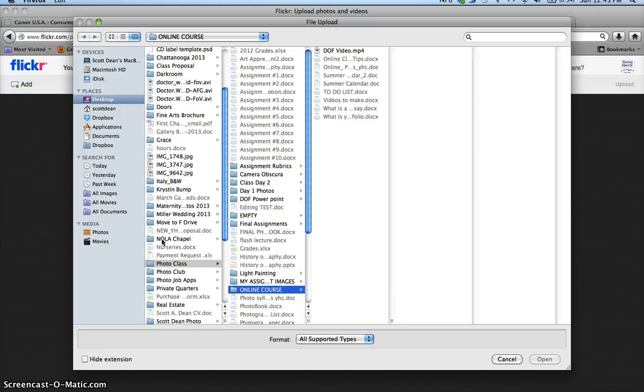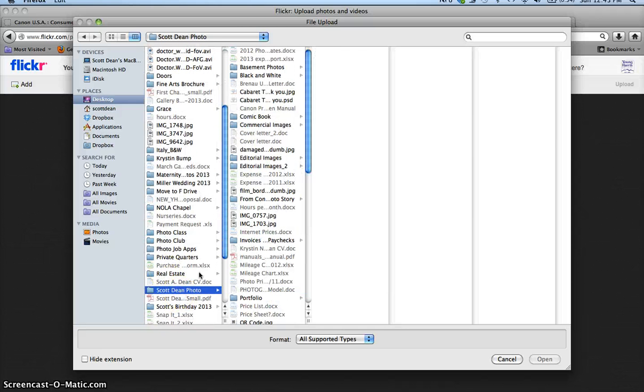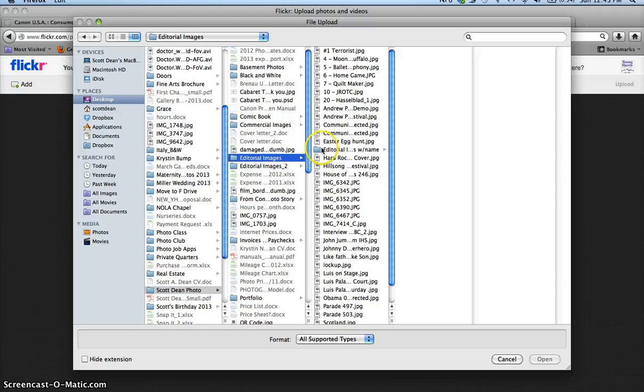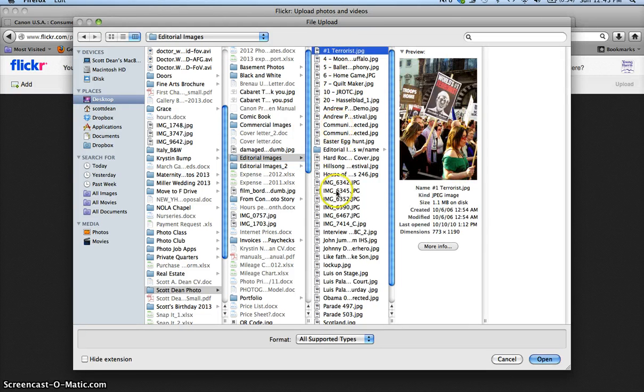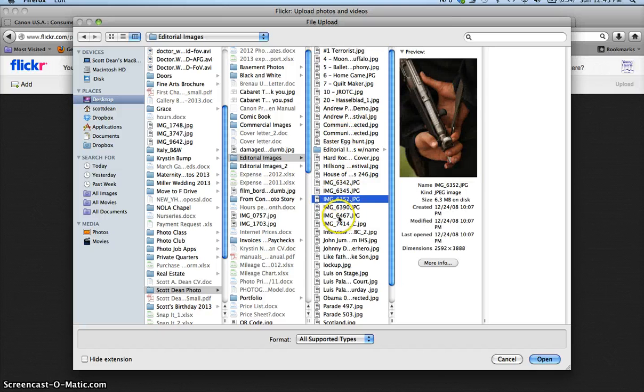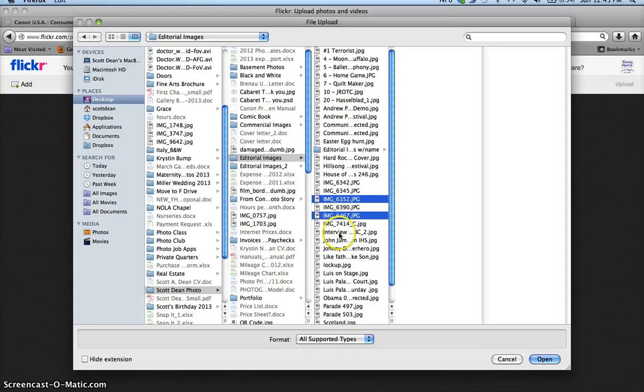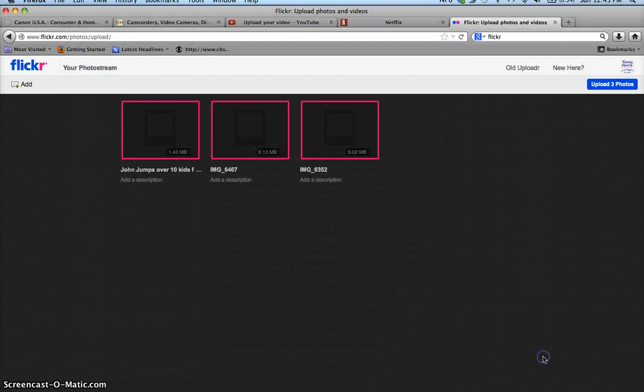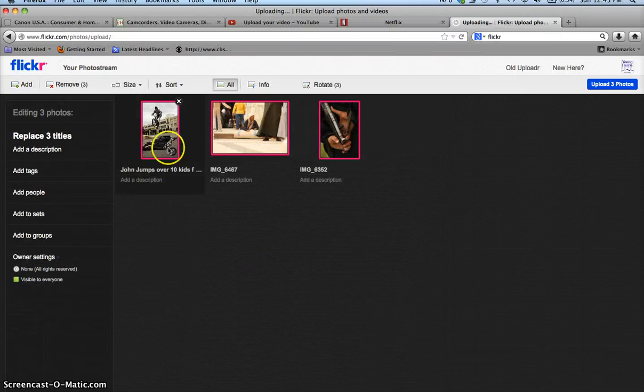So I know that I have some photos in here. We'll pick this one and that one and that one and that one. Okay. So now it's going to show us exactly the 3 photos that we have. Now it hasn't quite uploaded them yet.